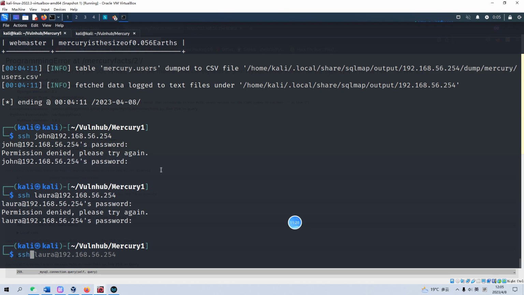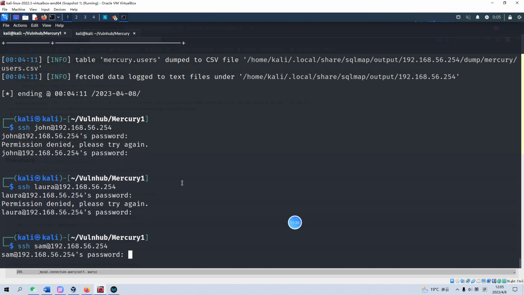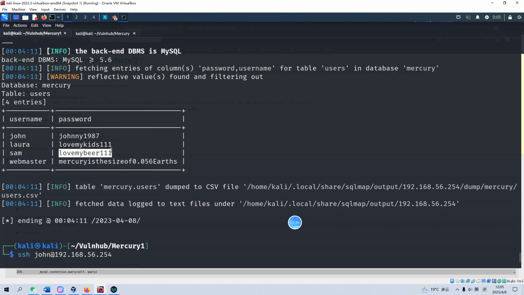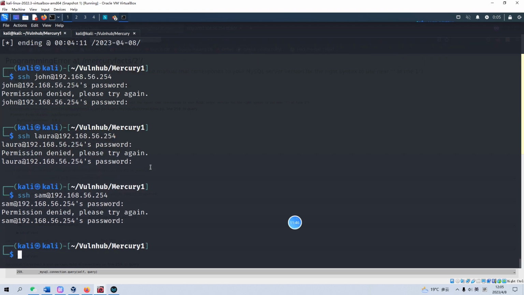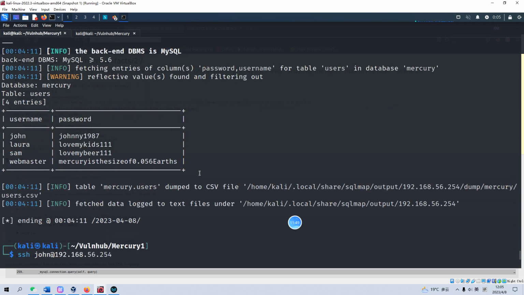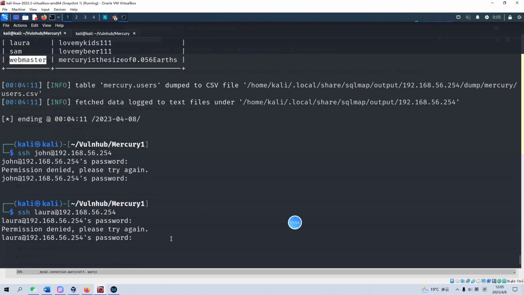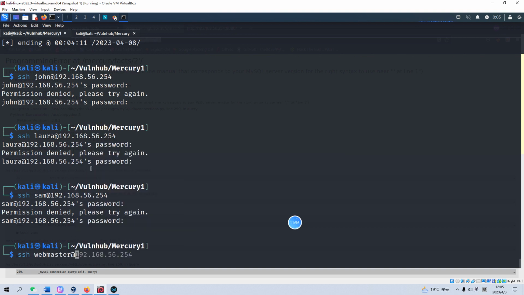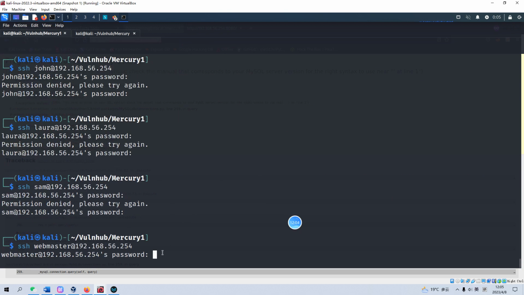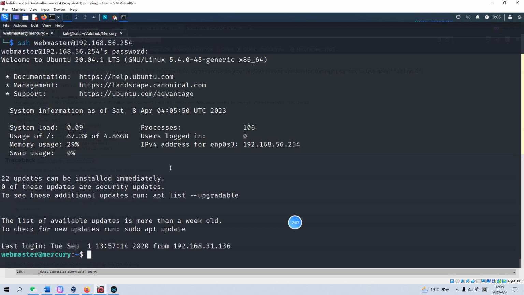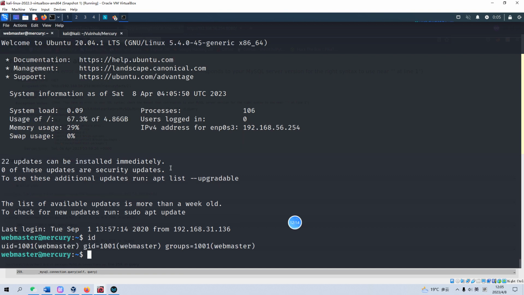It doesn't matter. It's okay. We can try the next one, it's Sam. Copy the password for Sam. And I think we can try the final one, the webmaster. We can also copy the very long, very lengthy password. Okay, we successfully log in as webmaster to the target.